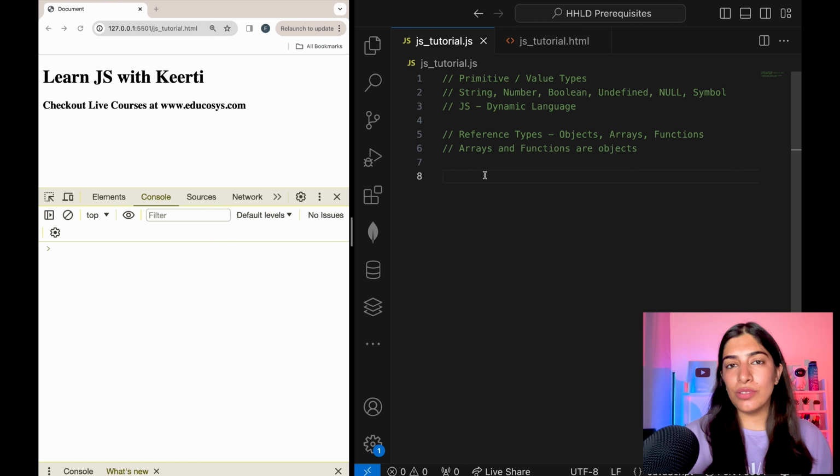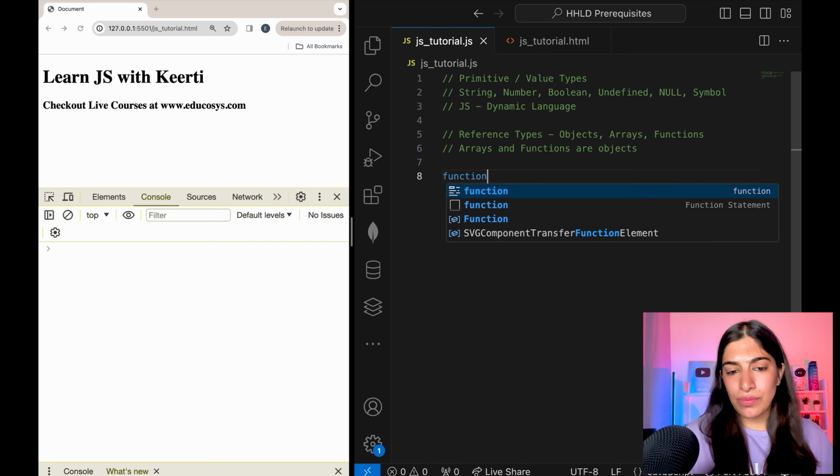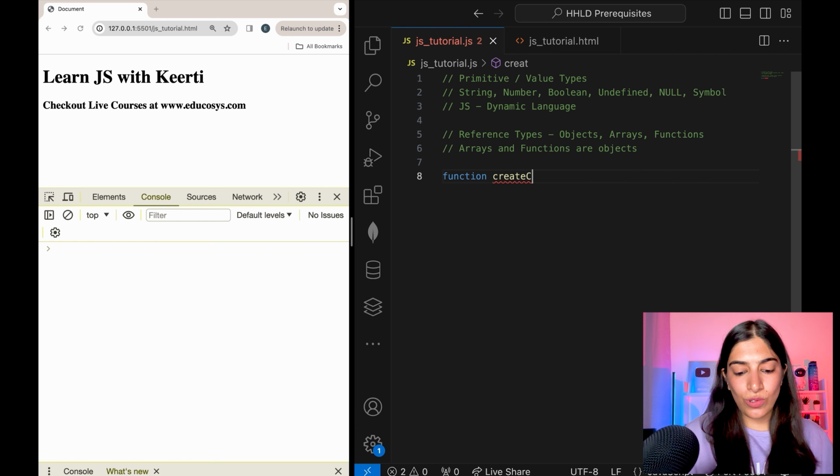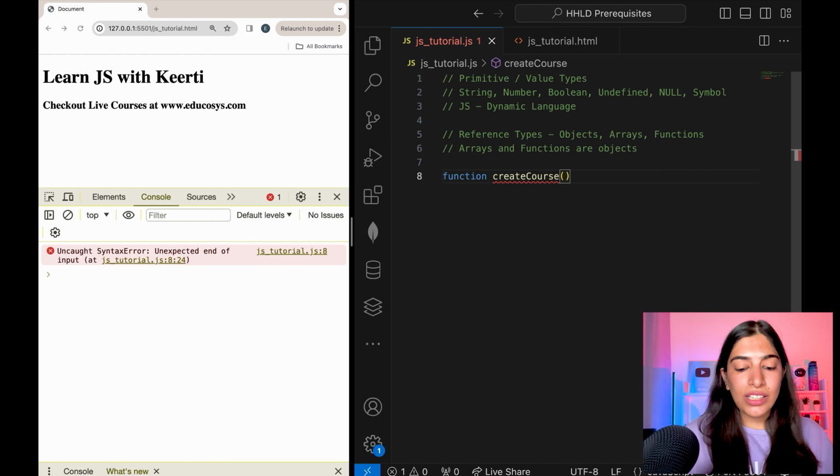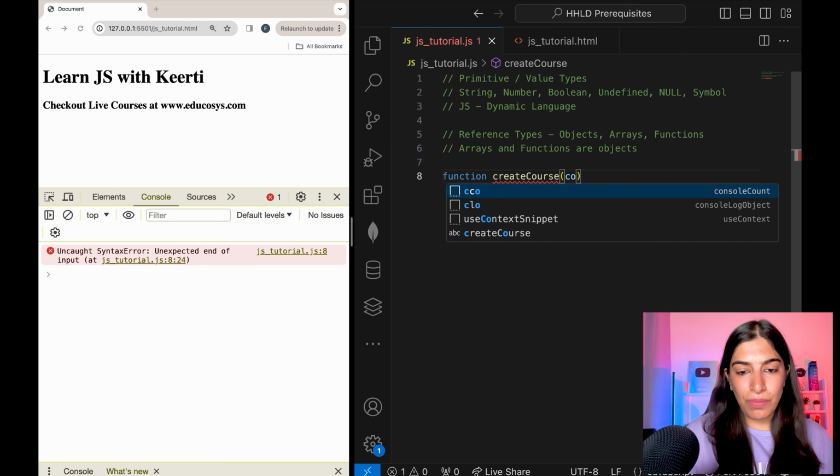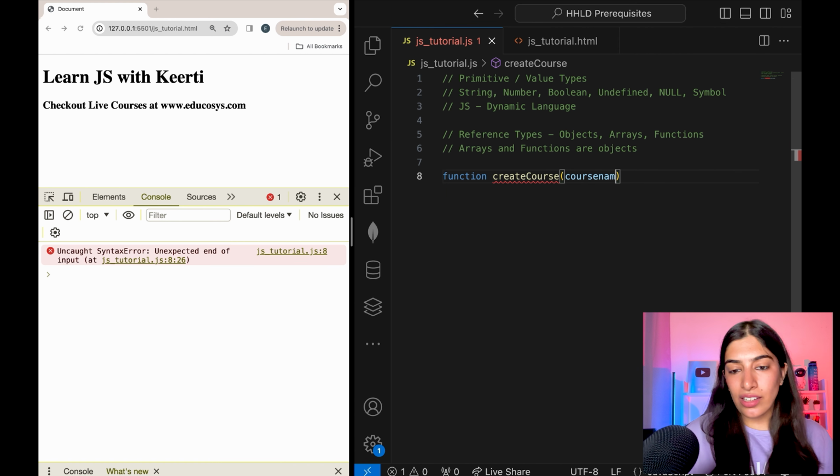Functions, in very simple terms: whenever you have to do some task again and again, you can create a function. For example, I can do this in a very simple way. Suppose I have to keep creating courses, different courses, and I have to do the same thing again and again. So inside this, suppose I just pass the course name and I have to keep creating that again and again, right?